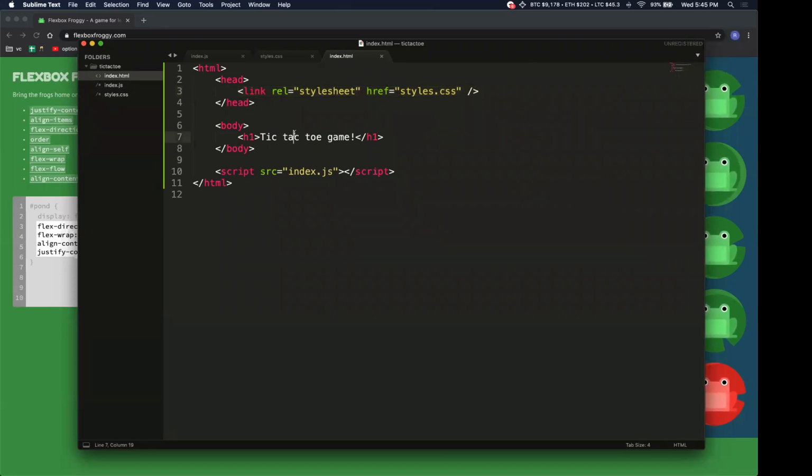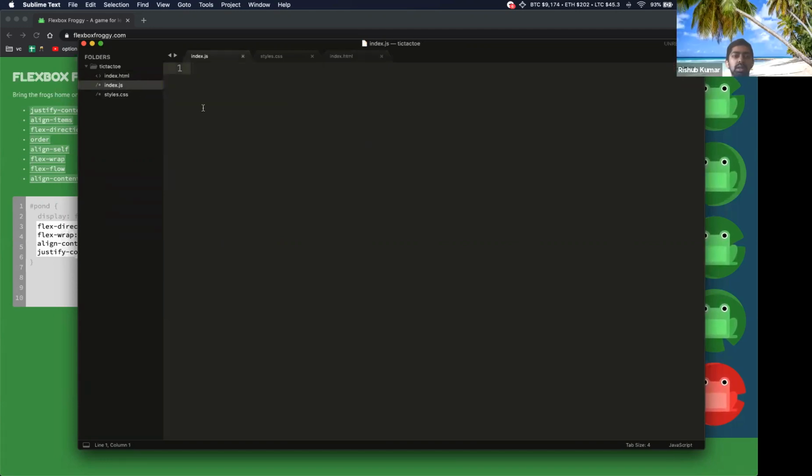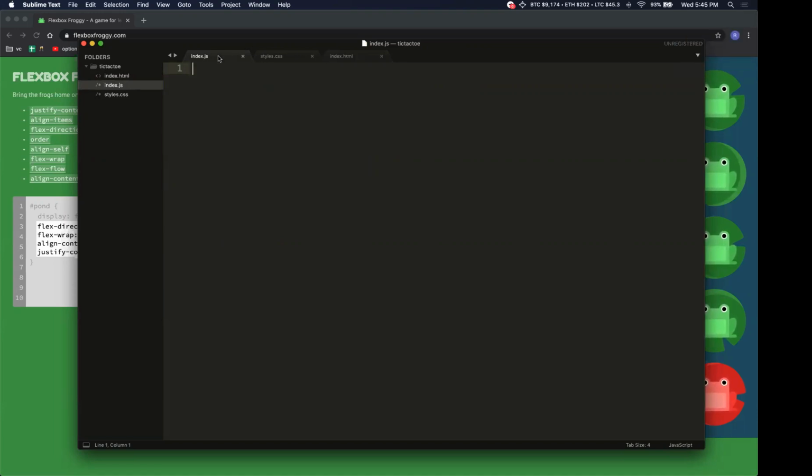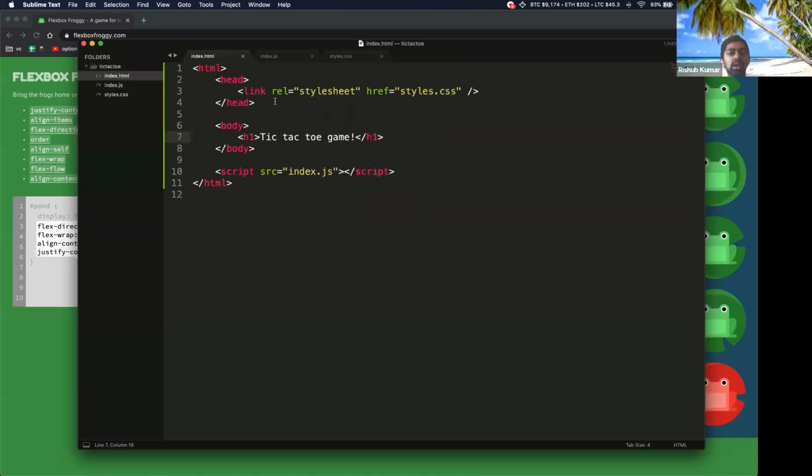What was index.js for in the previous one? So index.js is used for any JavaScript that you want to write. So in our previous personal website, it was used for scrolling on the page, but sometimes it'll be used for other things like setting text dynamically on the page, and we'll see some of that in this tic-tac-toe game.